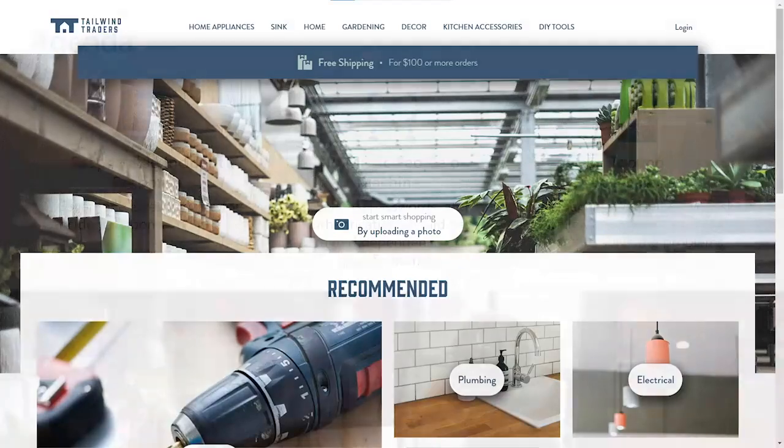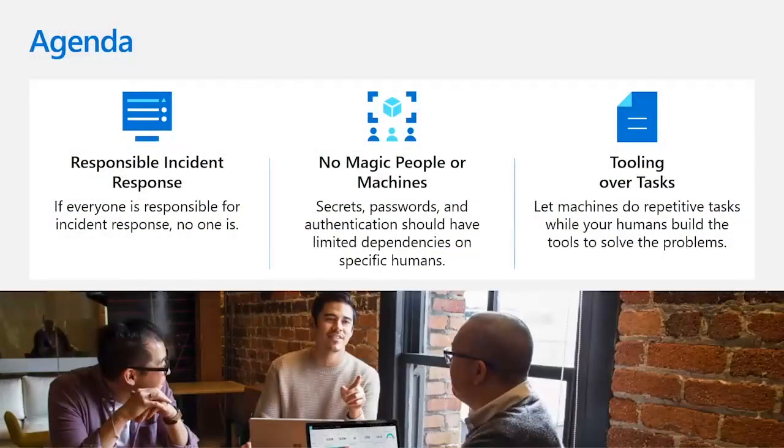Because we've deployed it. Well, first on our agenda is we're going to make sure that we have a responsible incident response set up. If everyone is responsible for incident response, then no one actually is. And we'll talk about what that actually means. Now, sadly, there's no magic people or machines. We can't just go in and click a button and turn on all these different features as we were able to with a lot of things that we've learned throughout this learning journey here.